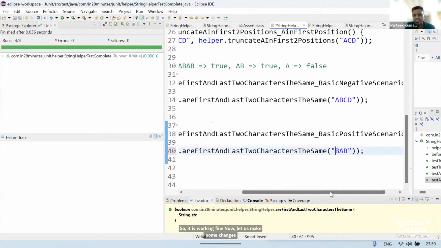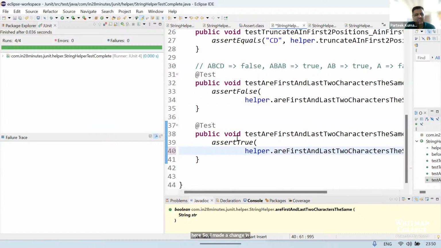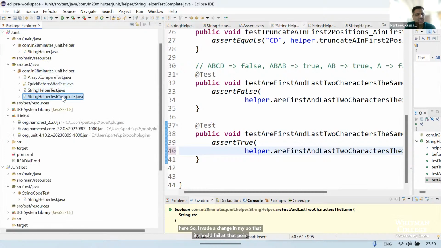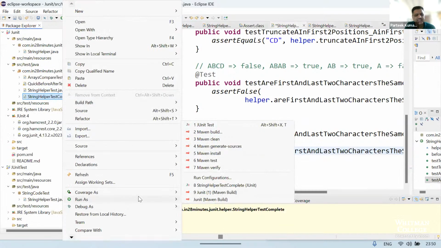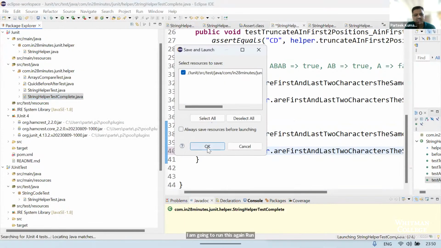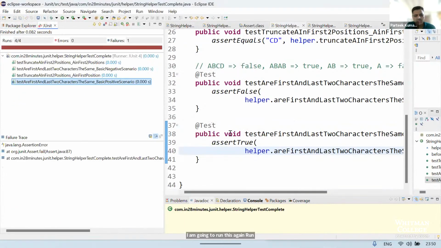I made a change in my code so that it should fail at that point. I'm going to run this again, run as JUnit test. Now you see there is one failure. This is the reason for giving different test cases different names. You can see that it automatically highlighted that this case, A in first two positions, passed, and A in first position, but this case failed.